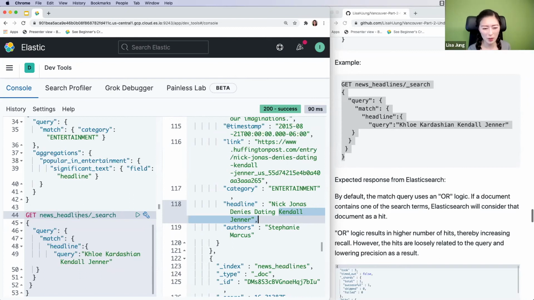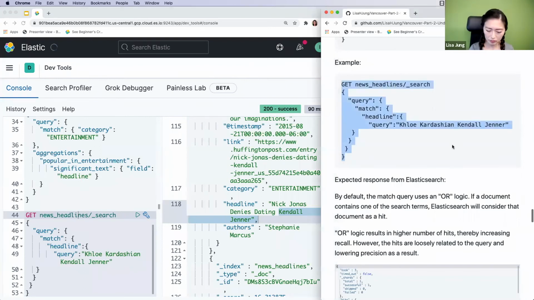Well, why is that happening? Notice that our search query has multiple search terms like Khloe or Kardashian or Kendall or Jenner. By default, the match query uses an OR logic. So with this query, a document is considered a hit if it contains even one of these search terms in the headline. Earlier, we went over the concepts of precision and recall.